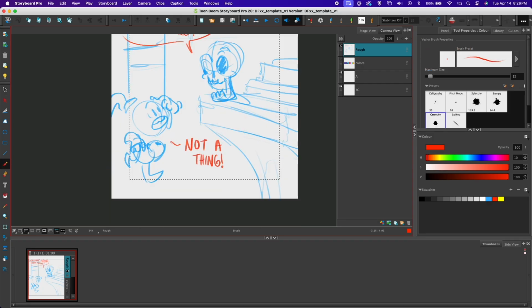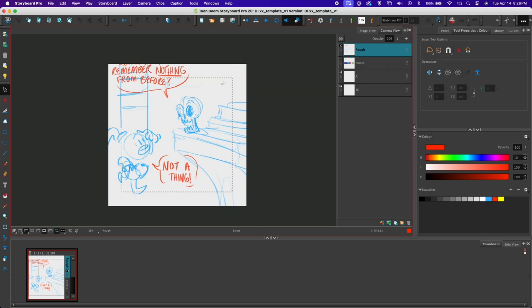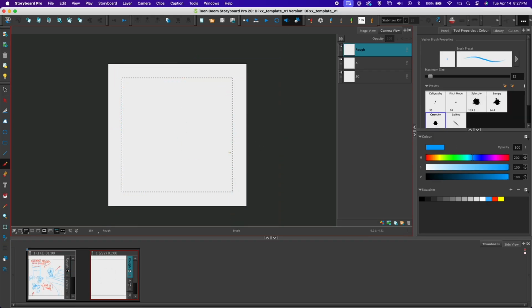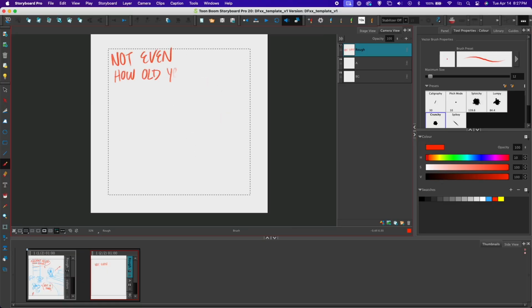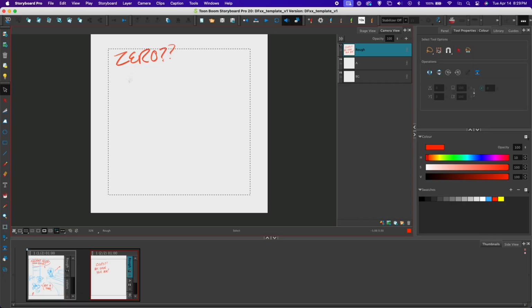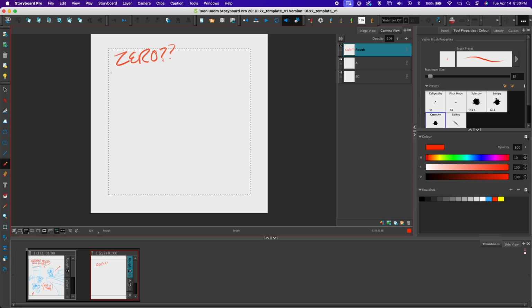I'm in a program called Storyboard Pro, which is a drawing program that you can use to draw storyboards, obviously, but you can draw anything with its tools. And I really like it because it lets you lay out things shot by shot, and it also draws in vector, which means that I can scale things up, I can scale things down, and it will maintain its resolution, which is amazing.